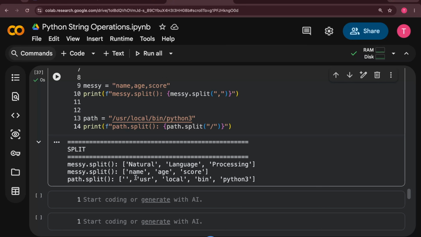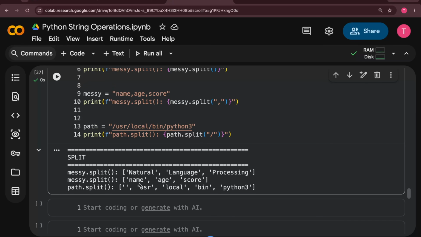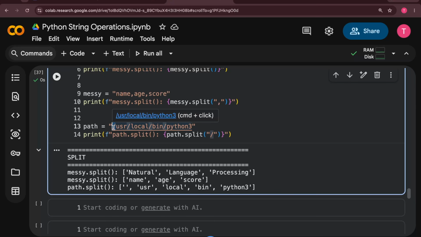Okay, now you can see it has created one empty element also. Why? Because at first I have a slash, right? So for that also it has created a simple empty space.